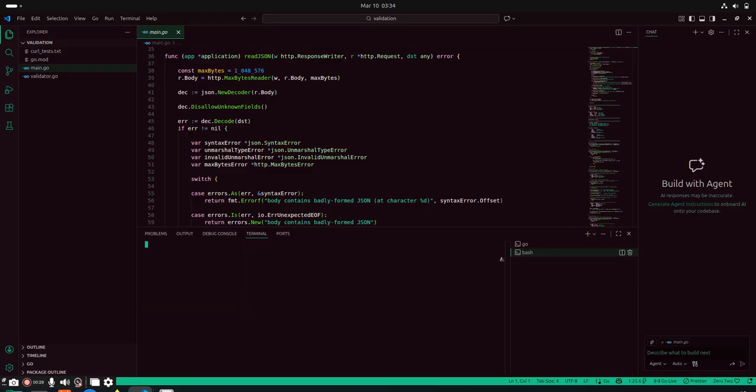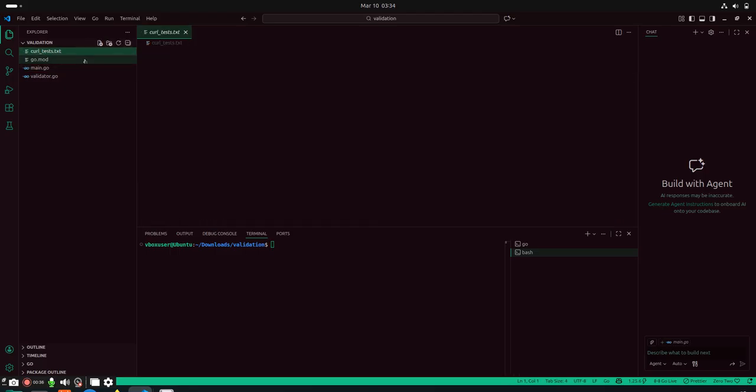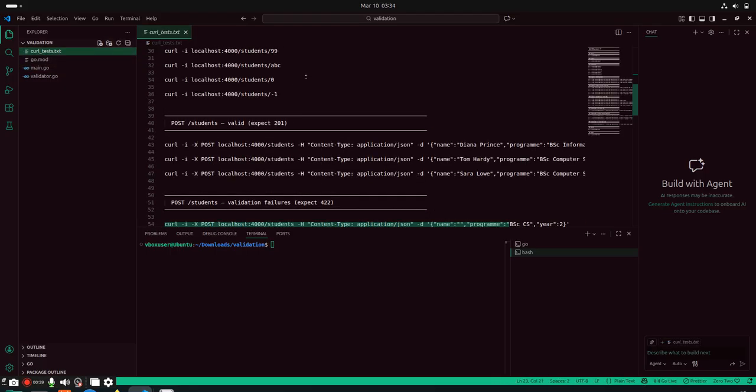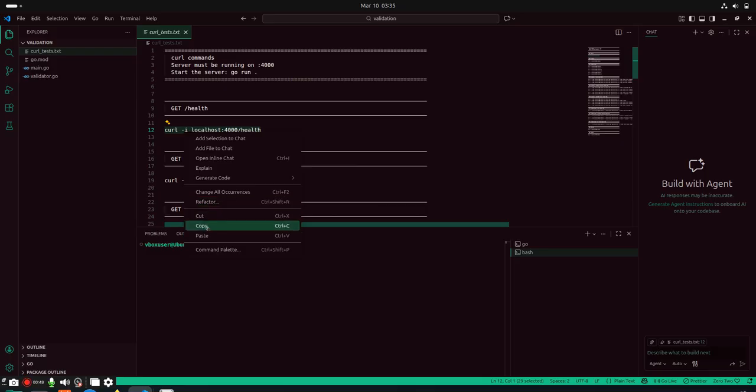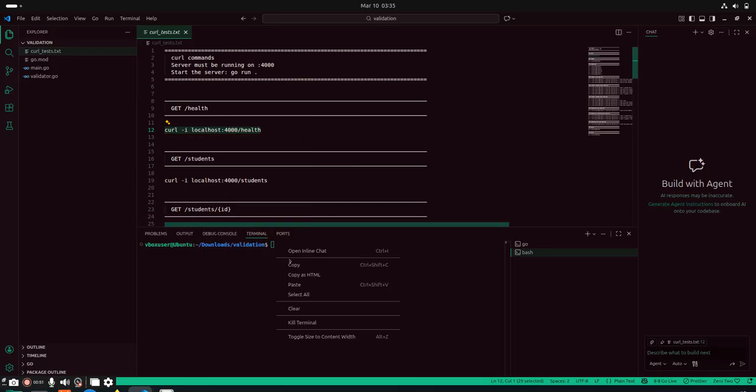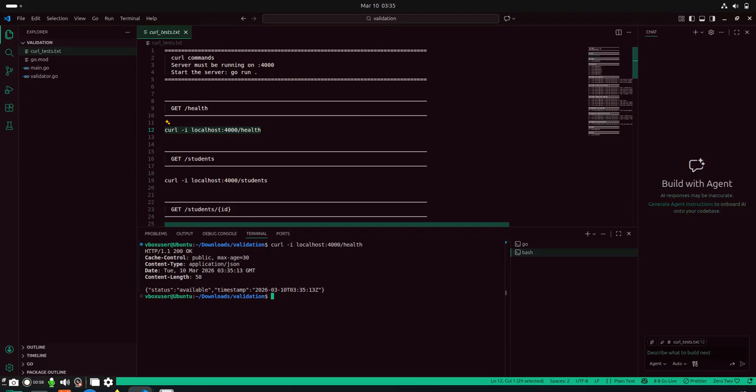Another terminal, if it works, should work. Okay, so we have our tests here, and what we're gonna do is a basic run through it. So first we're gonna check the health. So copy, paste. Right, so status okay, 200 okay, successful means it's healthy.